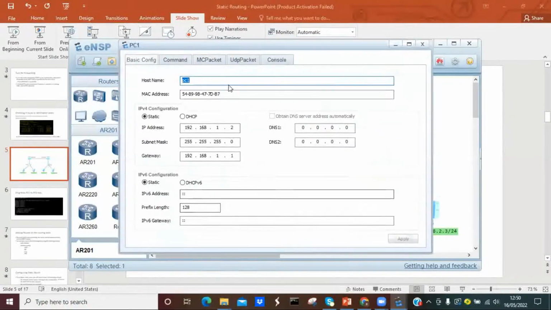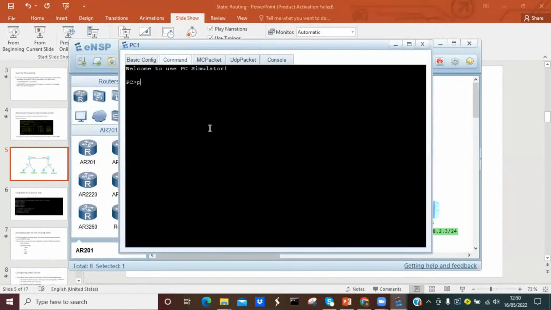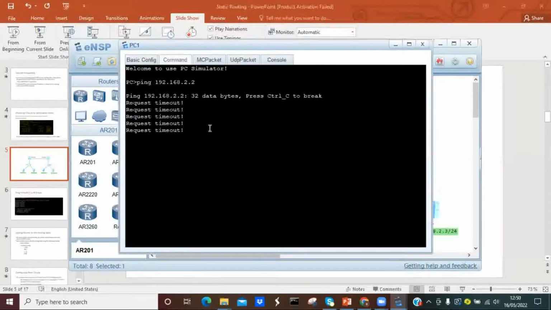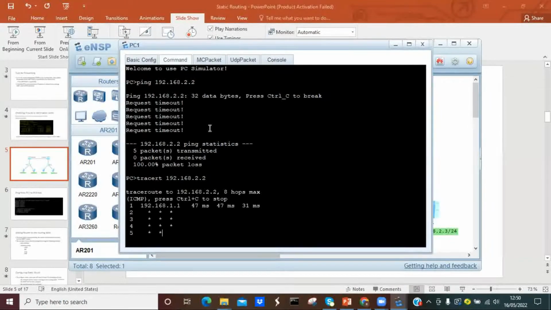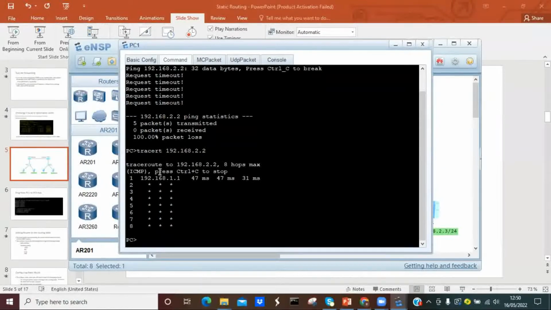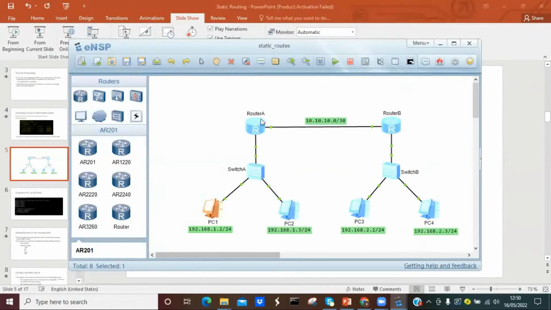So here, when you try to ping 192.168.2.2, we are having a timeout. And if we trace, we can see where we are getting timed out. You can see we are timing out at the default gateway, because after the data hits the default gateway, the router does not have the route to the destination IP address, so the data is dropped.